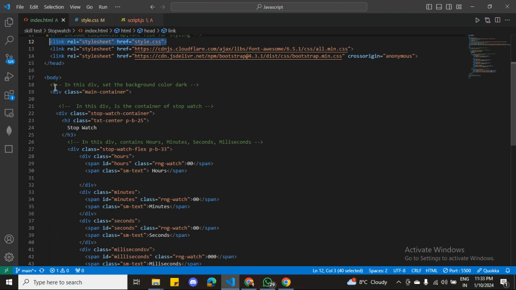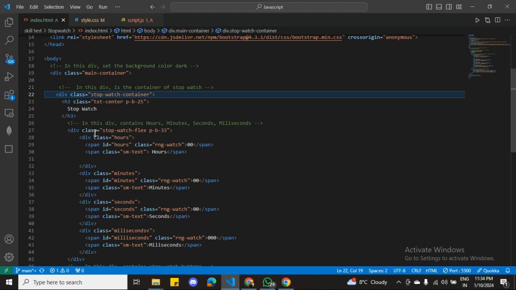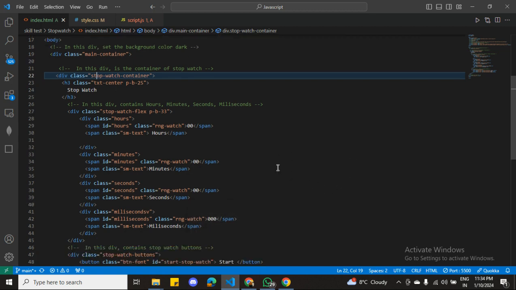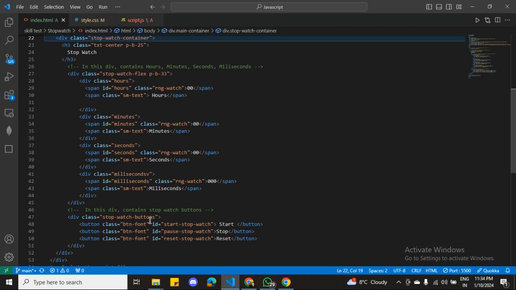Now I'm moving to the base code of the application. This is the main div, the main container, which aligns all the sections to the center of the page. Inside the stopwatch container, we display the heading and the other parts in vertical order. After the heading section, there is a div where we manage our hours, minutes, seconds and milliseconds sections through HTML elements. And lastly, we have a div of buttons. Here we assign every button an ID. With the help of that ID, we can perform the events in JavaScript.